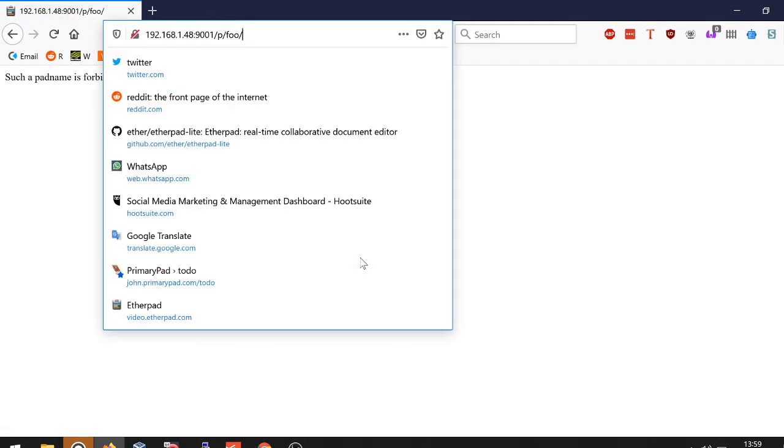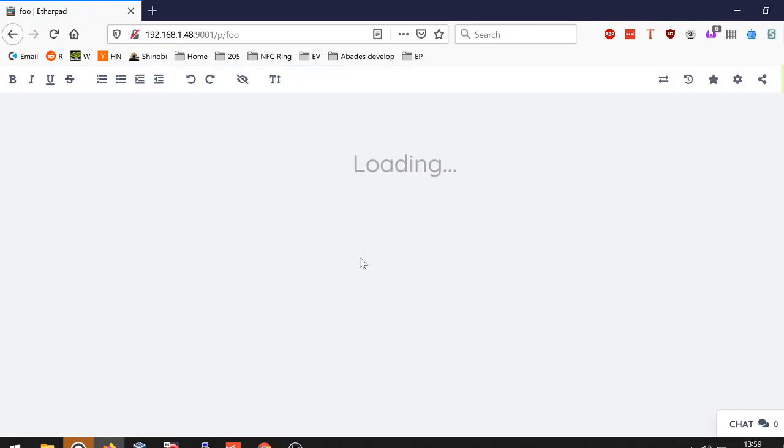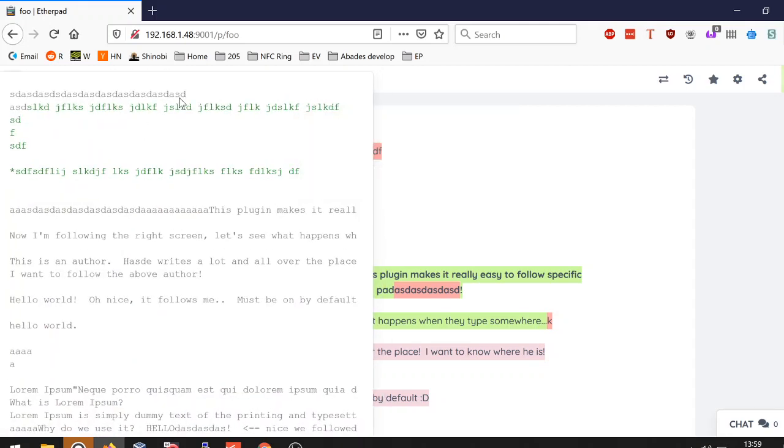So let's bring up a new tab. First things first is what have I missed? So this is a plugin for Etherpad, EP what have I missed? When you visit a pad, you're going to get this initial pop-up. So it's in a development environment. It's going to say, what have I missed? Do you want to catch up? Quick thing, click catch up, and then you get this diff view here.